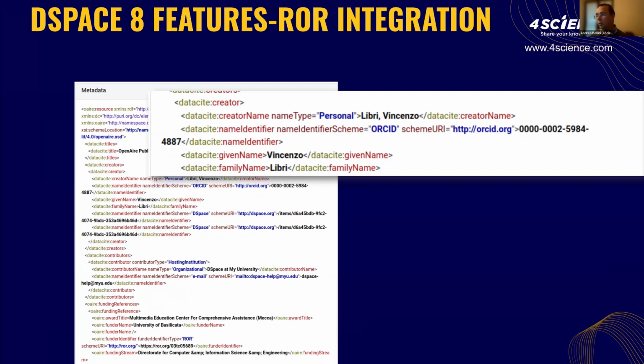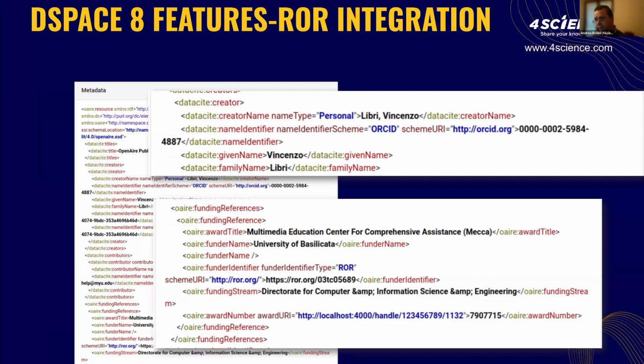But if you look at the bottom of the record, you will also see a funding reference. And this is the project. And this project mentions a funder. In this case, it is an internal funding from the university. So we use ROR to identify the specific funder. And this is what you get out of the box in DSpace, starting from version 8.